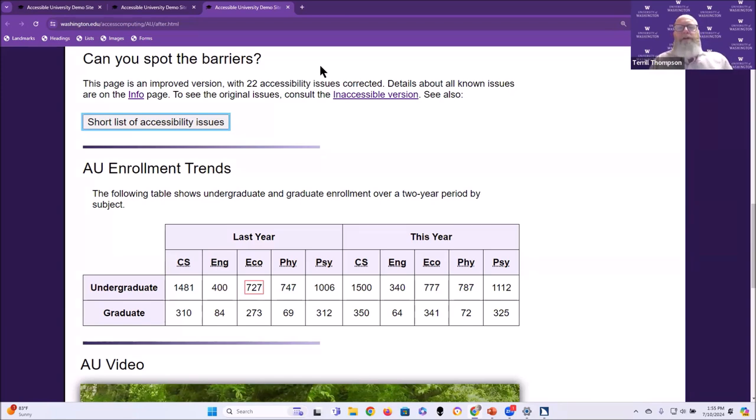So a much better experience, because this is marked up properly, and now I don't have to remember which columns are associated with which column headers and all of that. I can just navigate and read the table in the same fashion that a sighted user would.